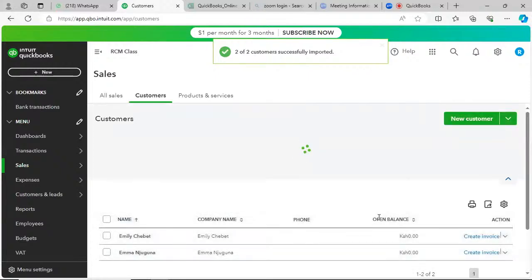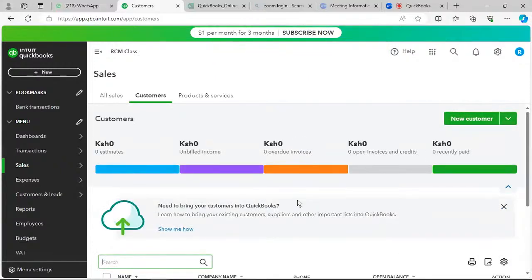Good. So two of my customers have been imported. The moment you see that, congratulations. You see QuickBooks giving you a quick dashboard of your customer transactions. So this is the advantage with QuickBooks Online is that it will give you a space where you can always quickly view maybe something like pending transactions, your unbilled income, your overdue invoices, maybe recent payments that you have made.